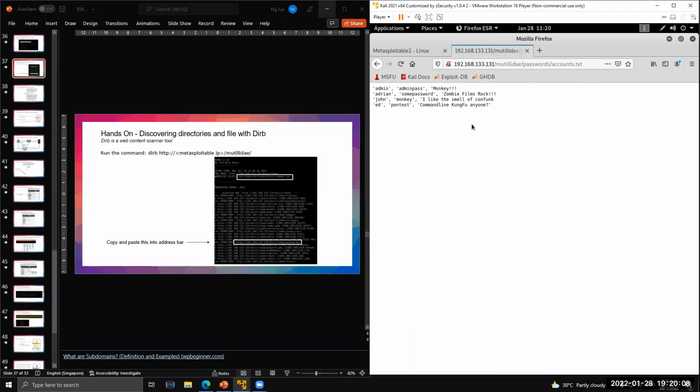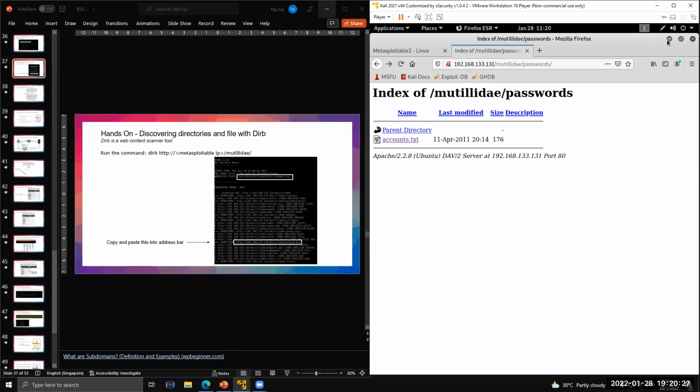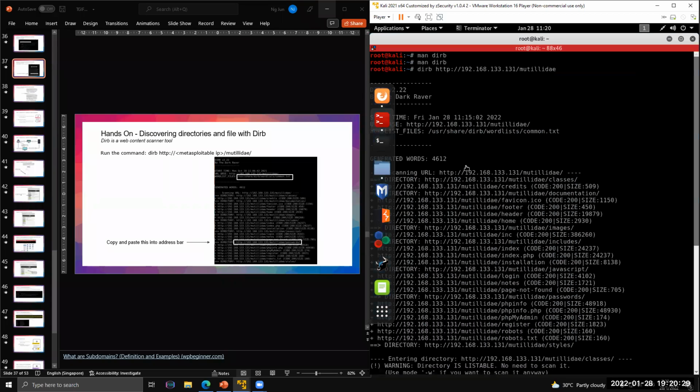So this information could be useful for us if the page requires us to log in. So feel free to explore the Metasploitable website, and if you're curious, you can just copy and paste the various websites into the browser.